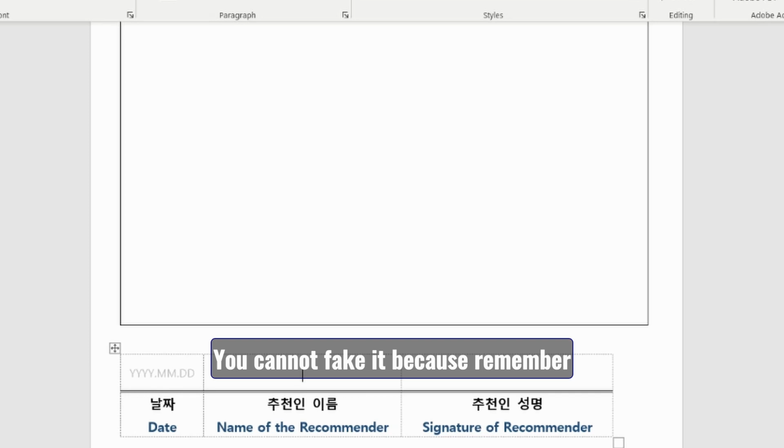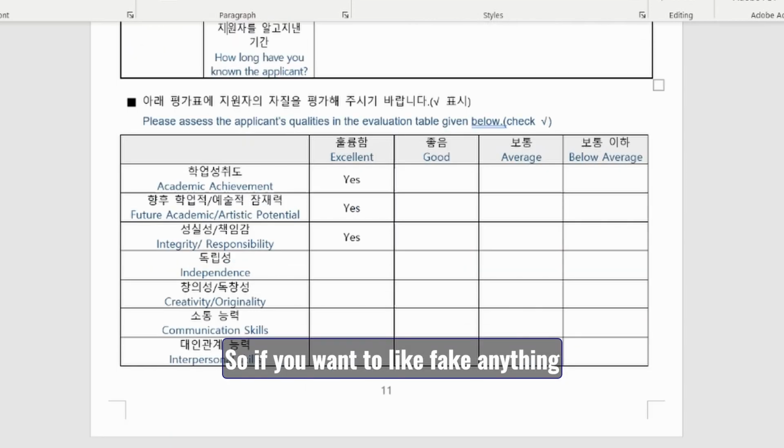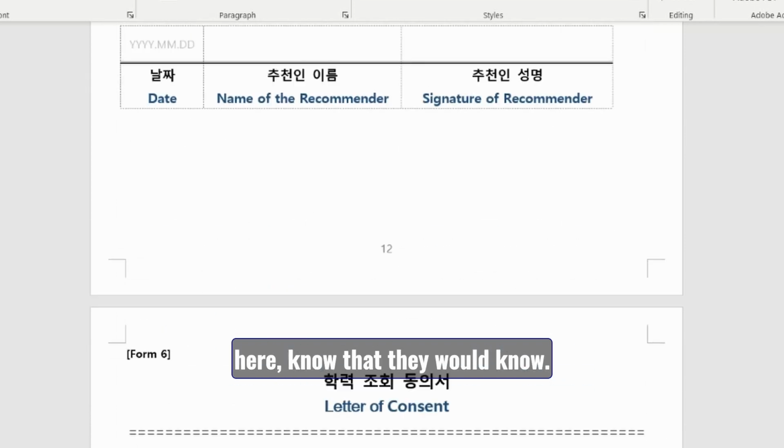You cannot fake it, because remember up here they had to provide their information like email, institution name, address, telephone number. The university can actually call them to verify if they actually wrote this thing. So if you want to fake anything here, know that they would know.